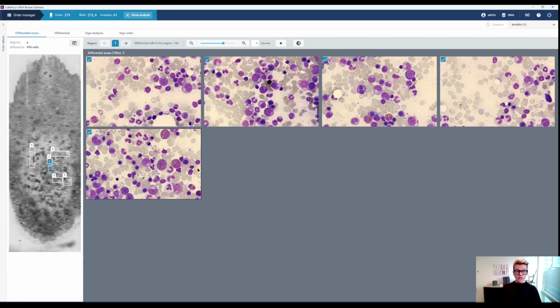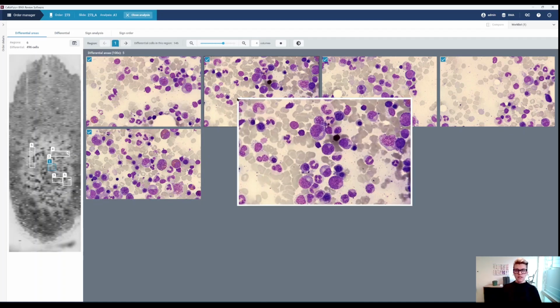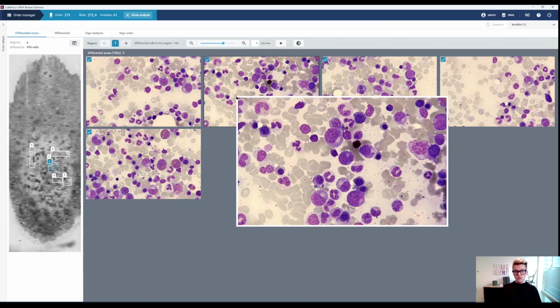The differential areas in each region you can review, and you will see what region you are reviewing up here, and then the areas chosen within that region. And these images are captured in 100x magnification. For a closer look, you can double click and magnify the areas for better review.